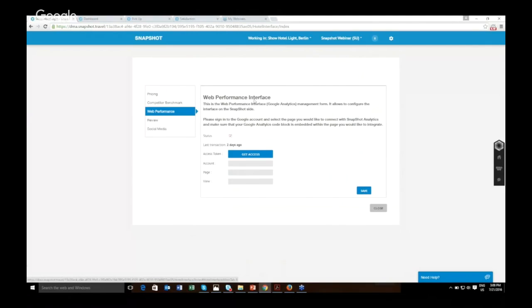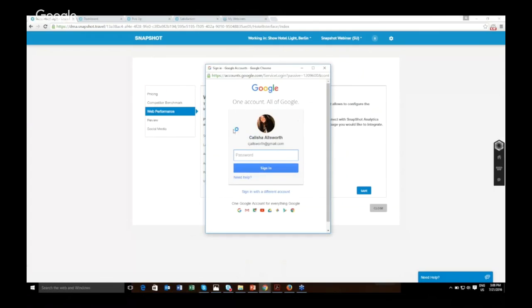So the next one we're going to do is web performance. Now with our web performance data, we can only offer you this interface if you already have a Google Analytics account. So you do need to make sure that you have your credentials on you before you go in to activate your interface. So same again, we click that tick box at the top and get access. Now that will bring you to your Google page.